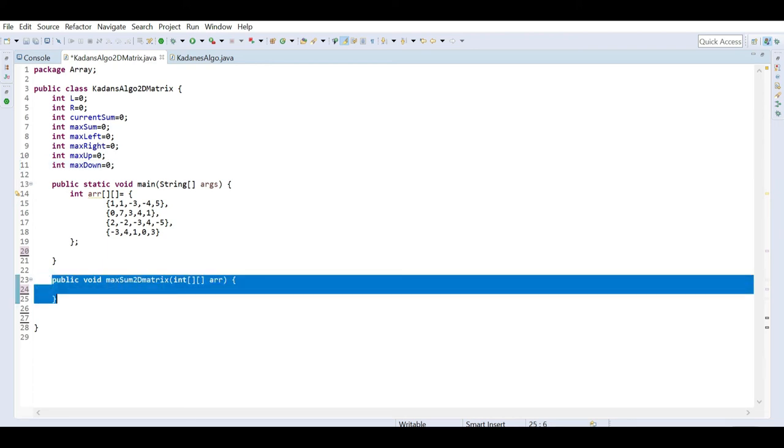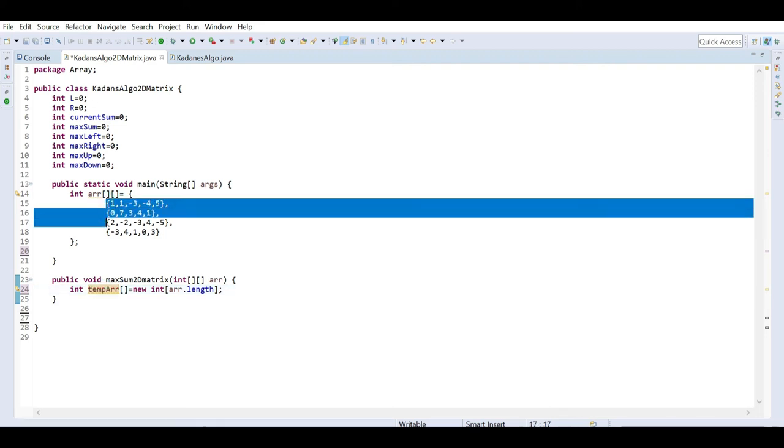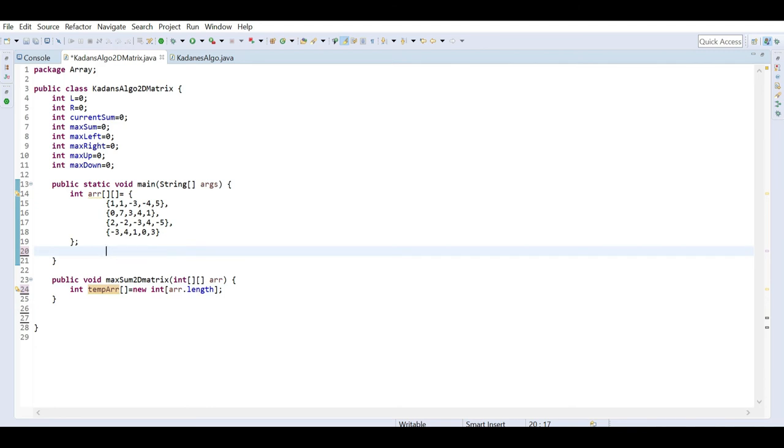And in this method particularly I will write the main core logic of finding the maximum sum window or rectangle, and there I am passing this array. Okay, so the first thing we have to do is define the temporary array which is holding the current column. The temporary array will be of the same length as the row size, that is array dot length. In this case it is 4.